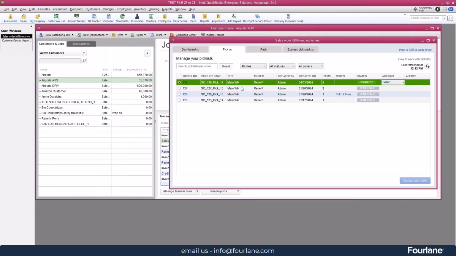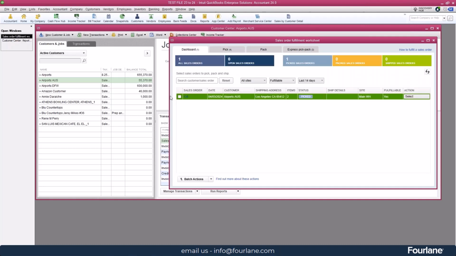So the next thing I have to do is send it for pack. I'm gonna come back to the dashboard. There's my sales order showing that it's been picked. I'm here, and I'm gonna go ahead and send it for pack. Now, let me stop right there. Why am I doing this in 2 steps?